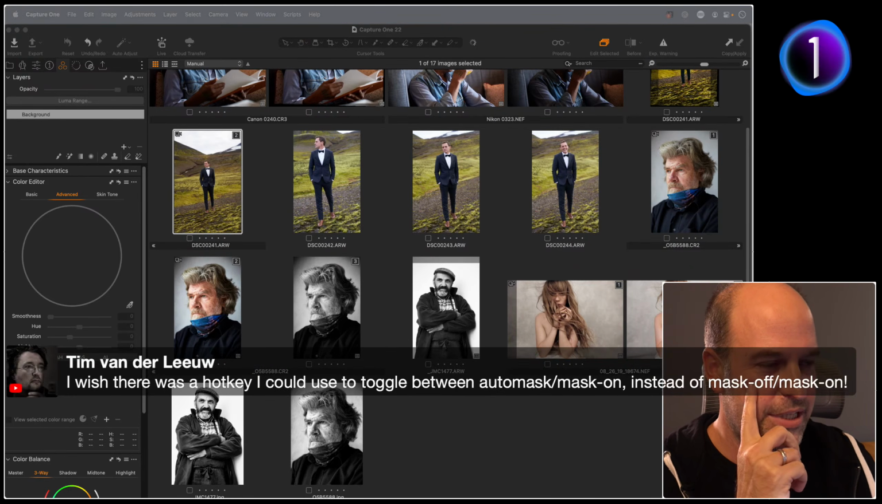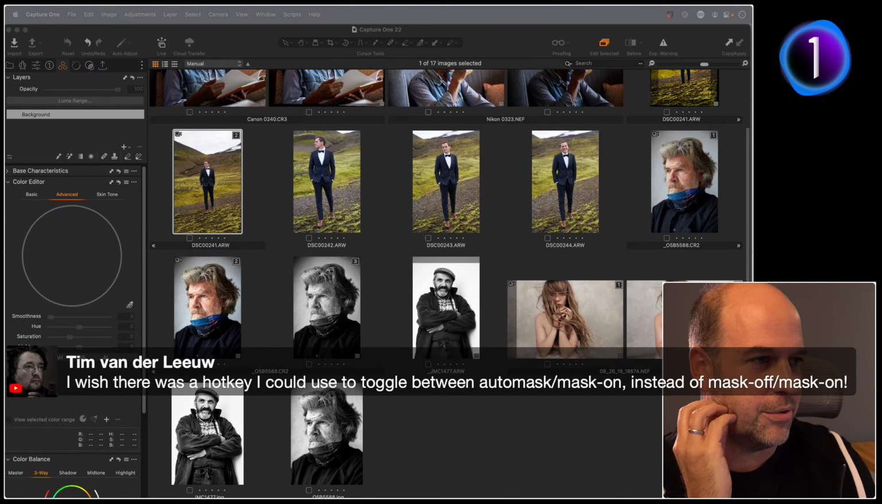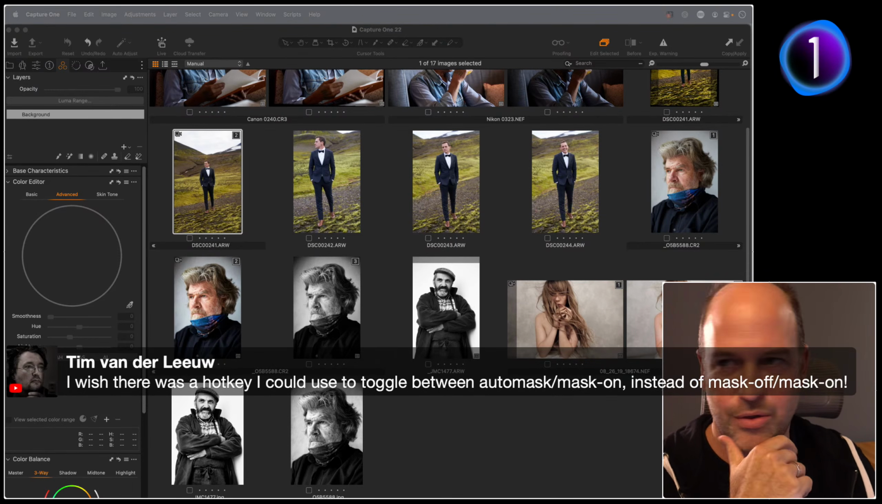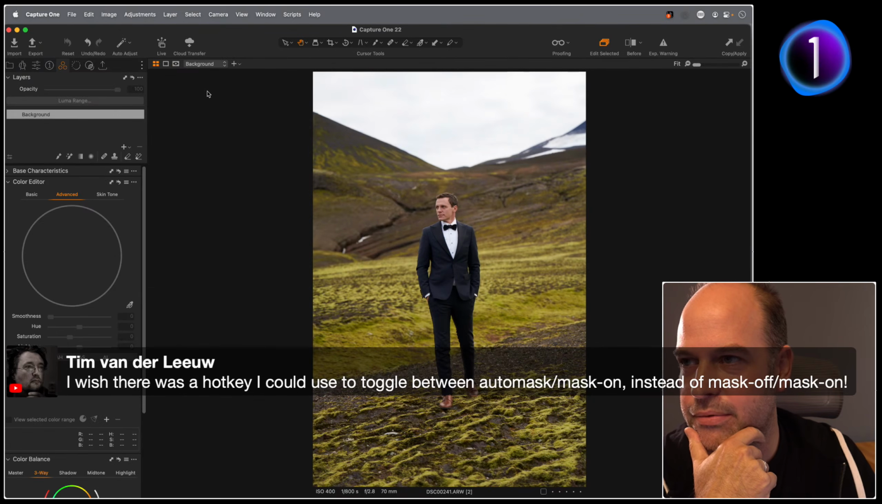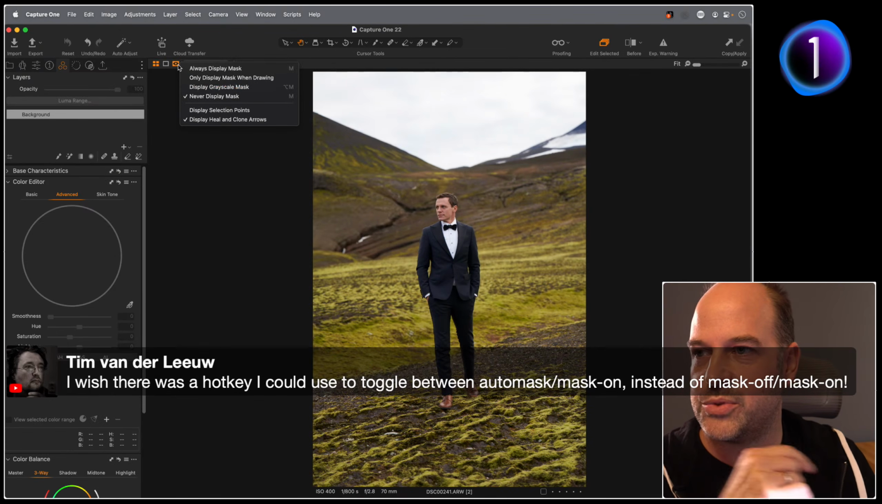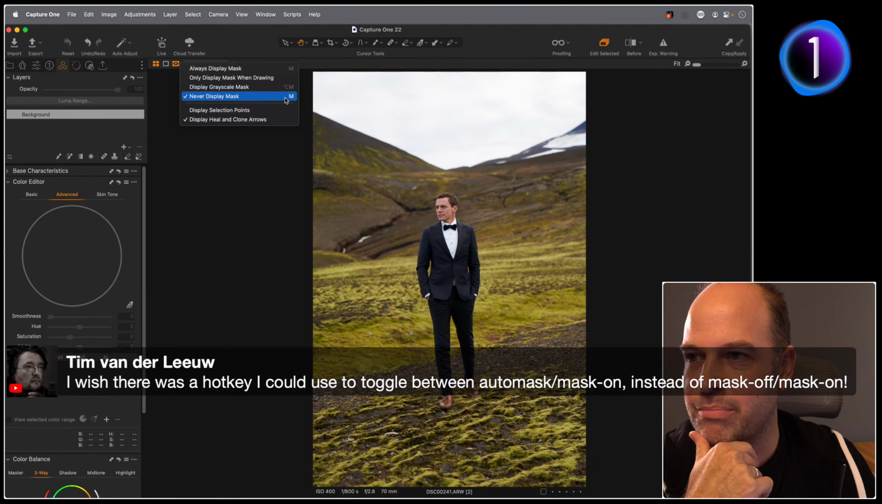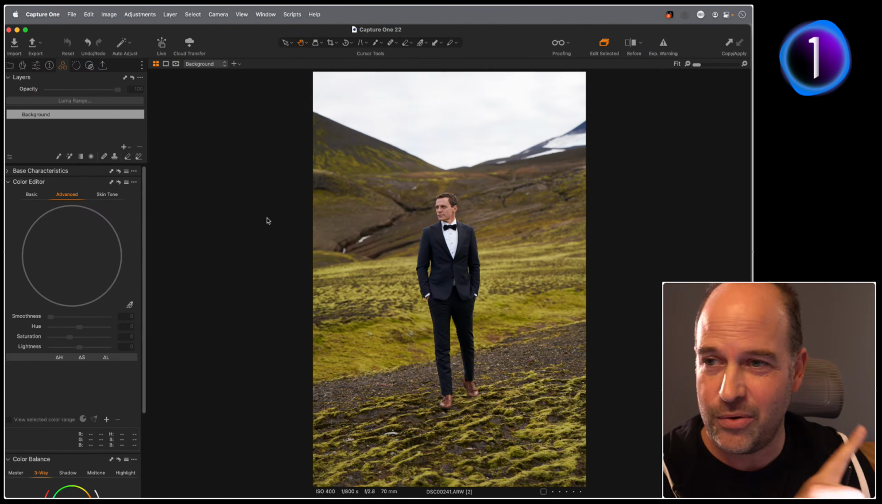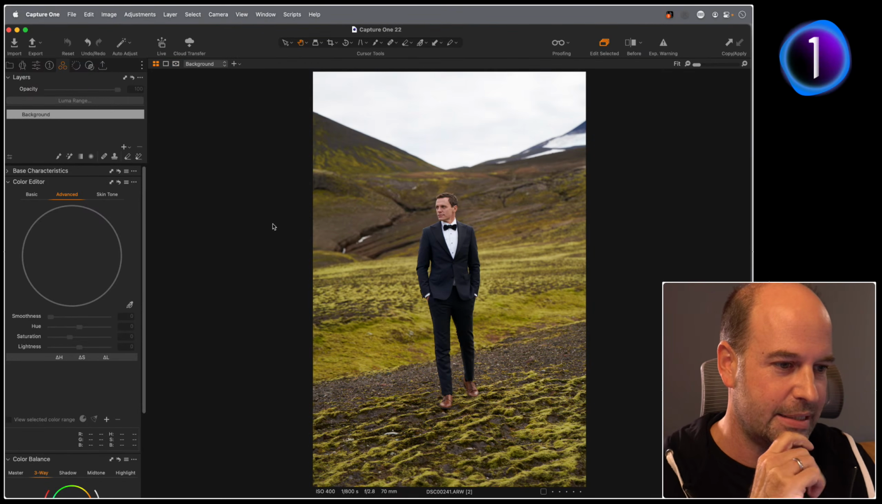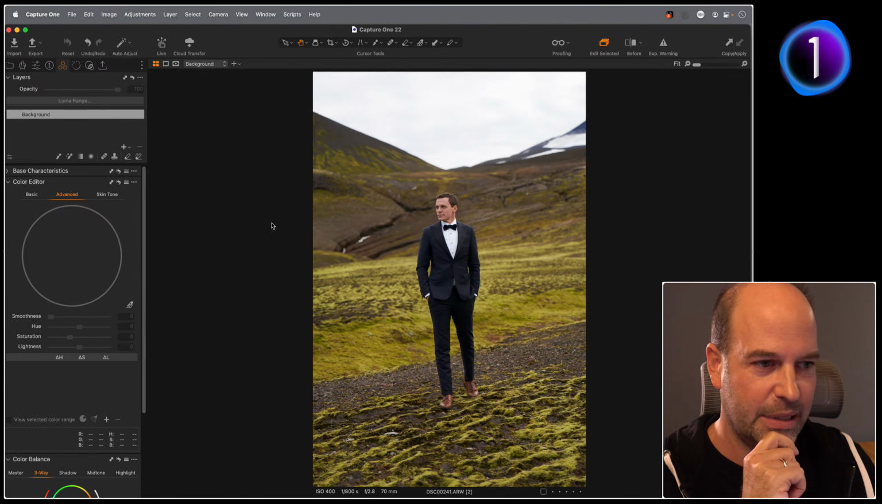Tim, I agree. I wish there was a hotkey I could use to toggle between auto mask on and off instead of mask off on. I agree, it would be nice. And if you don't know what Tim's talking about, it's because in our brush options up here, you can set a mask on and off, but you can also say only display mask when drawing, but you can't set a hotkey, which is really annoying. So I shall bring that up again, Tim, because it makes sense.